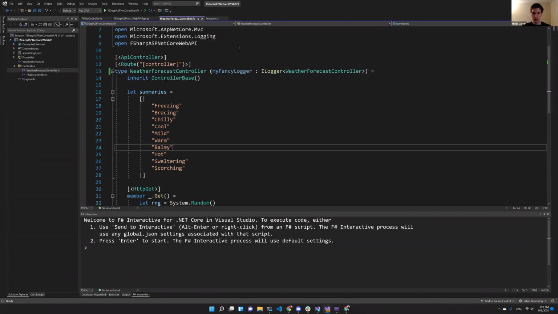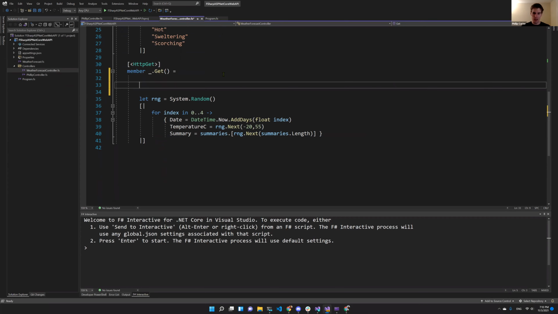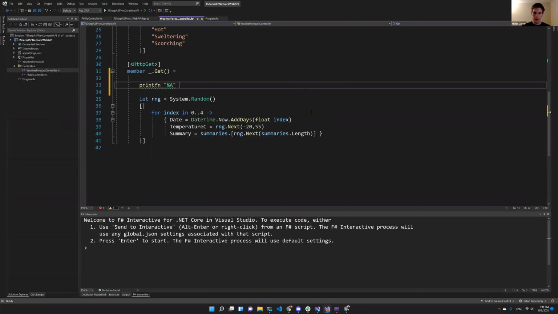There are some refactorings. Most of them are error-based. A quick example of one is, let's say I'll just do this. printfn, I'll do percent, what's System.Random return? Percent a, and then I'll go System.Random. This is a compile error.